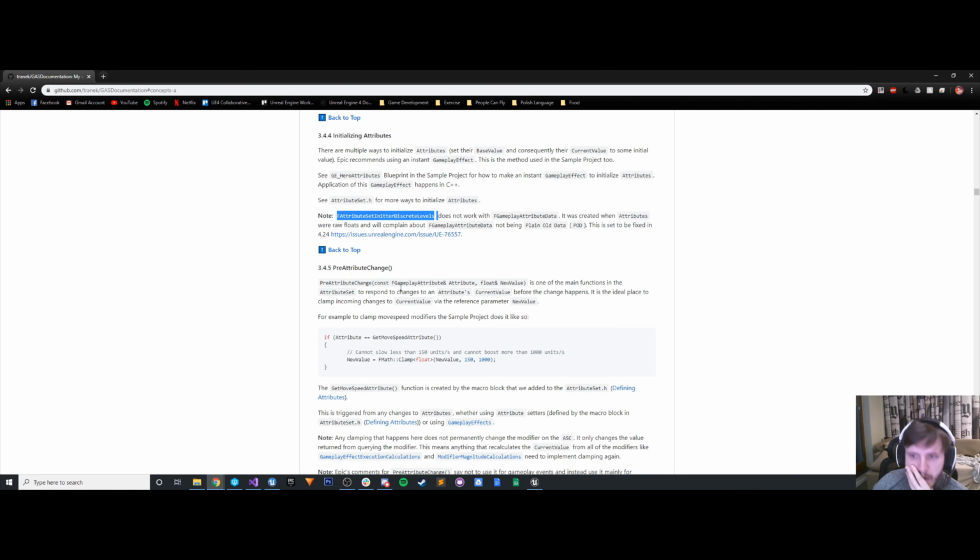Pre-attribute change is one of the main functions in the attribute set to respond to changes to an attribute's current value before the change happens. It is the ideal place to clamp incoming changes to the current value via the reference parameter new value.